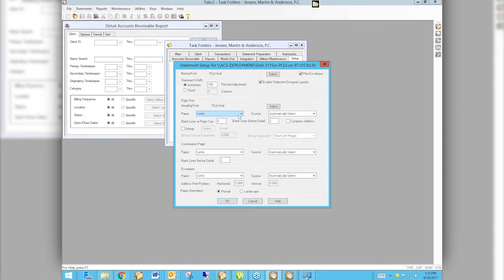So you've got the ability to specify the paper. You've got the ability to specify the bin that you're pulling from. You've got that for everything. So your envelopes may come from the envelope bin. Your second pages may come from bin 2. Your first page may come from bin 1 if you're printing on pre-printed letterhead, et cetera, et cetera. Then we get into things about how many blank lines before detail, and you'll see that on both the page 1 and the continuation page.